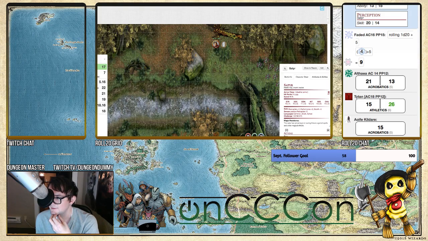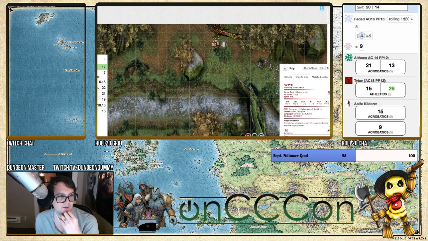Okay. Oof. Okay, you run and a branch kind of almost preternaturally swings down towards you. You're going to take just a wee bit of bludgeoning damage. And then also, can you make a strength or athletics or another acrobatics check?